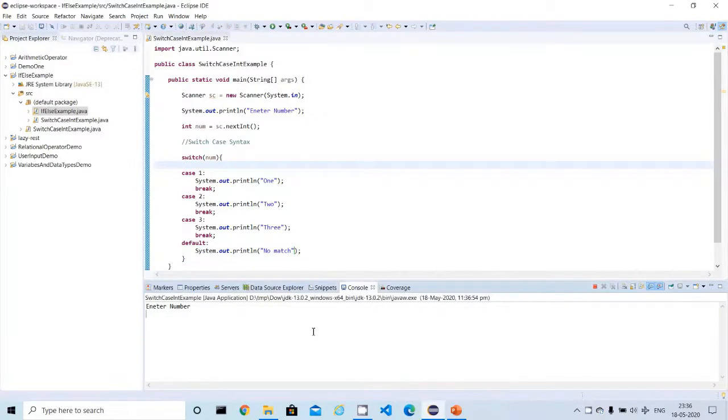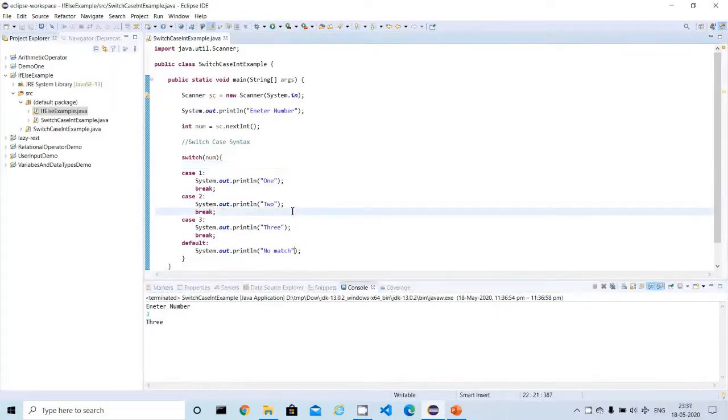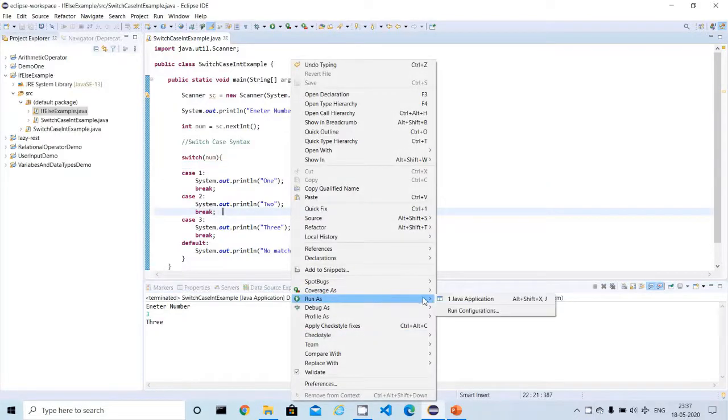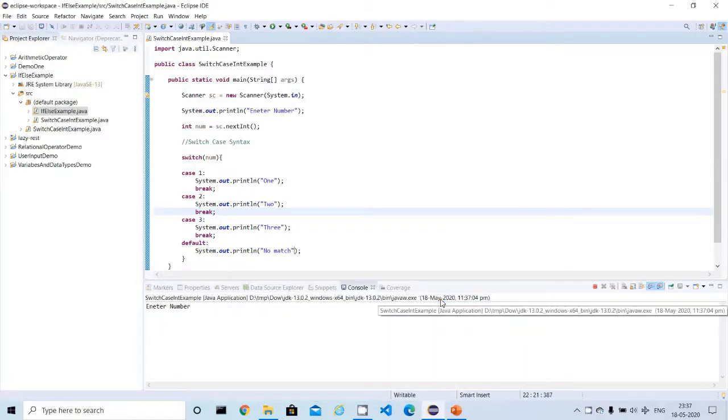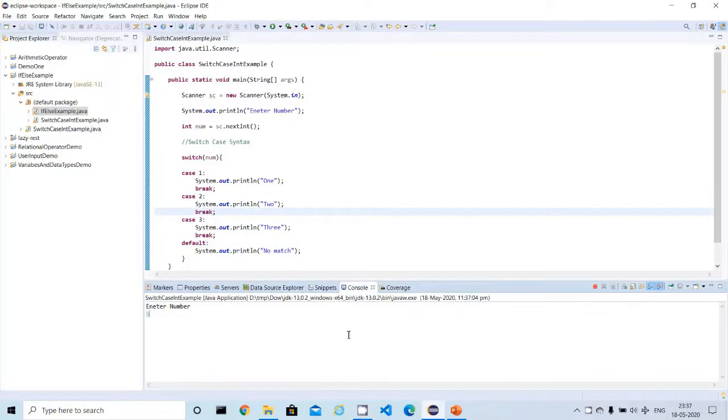So now I'm going to give number 3. Yes, 3 is coming. So now let me give some different number. Let me give 5. So I have to give 5 here, press enter. So it's saying no match.